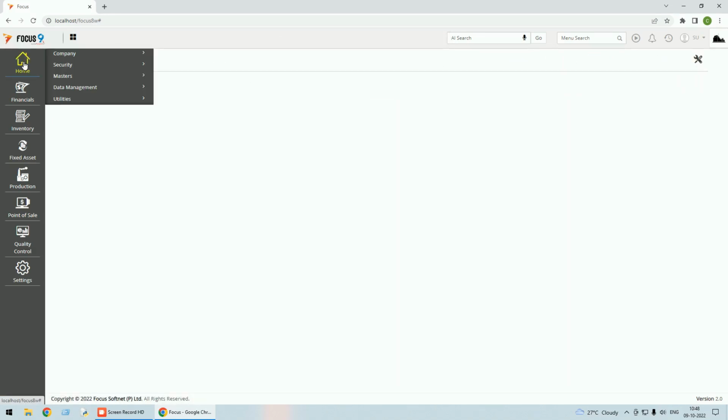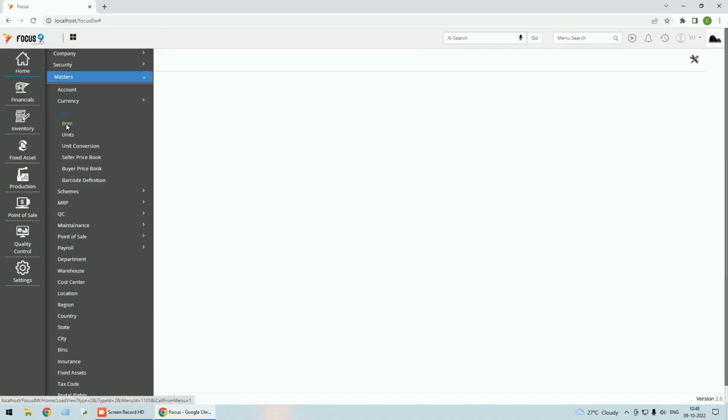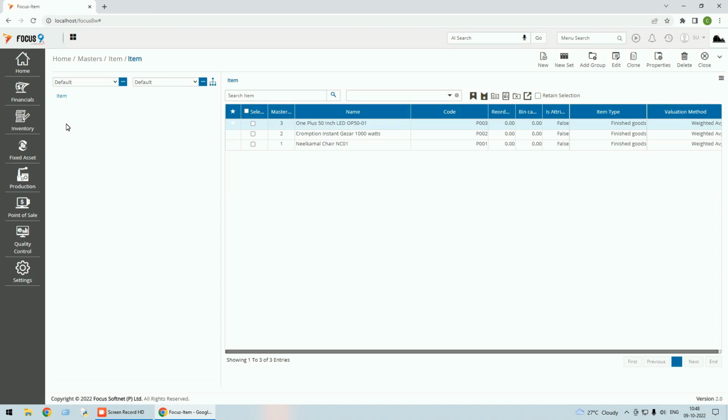Now I go to the home button, click on masters, click on item, then click on item again. Here I have created 3 products. Just now I have shown you how to create the accounts in the accounts master. Those accounts we are going to configure in the item master. Then only the COGS starts working in the purchases and sales that you have done.